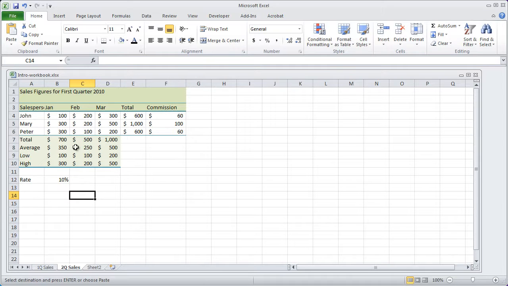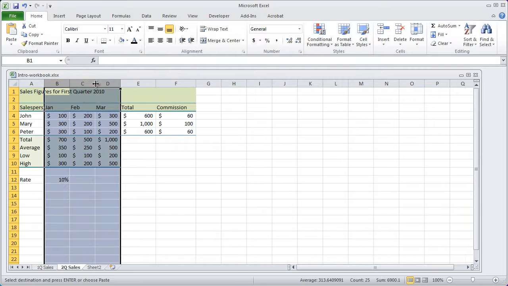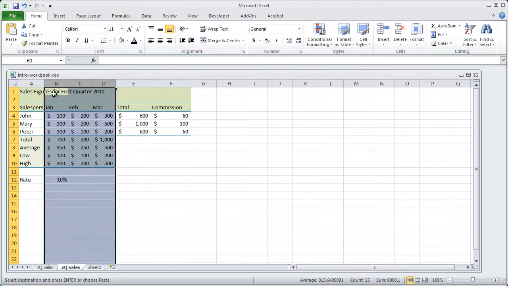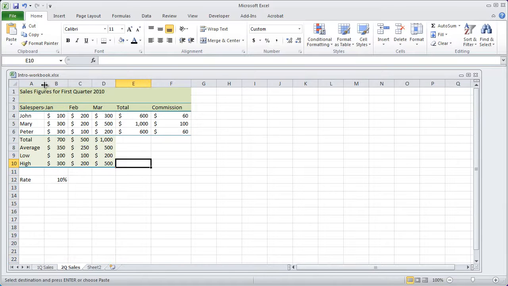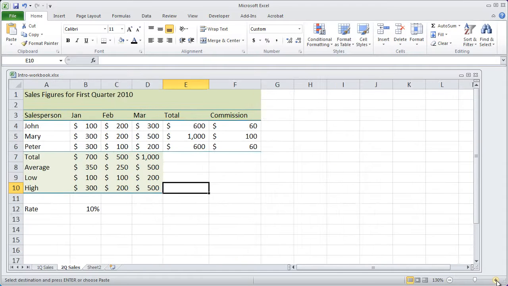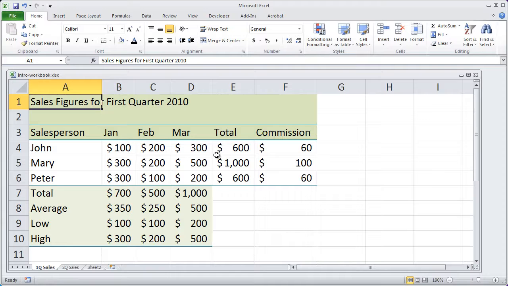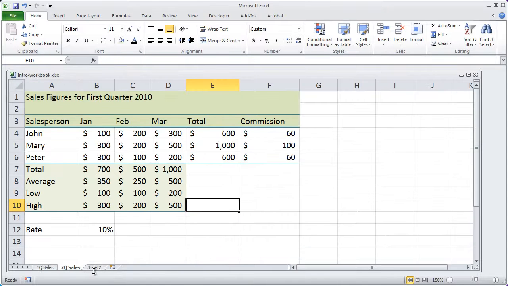It won't copy over the column widths, so you may have to go through and highlight and resize some of your columns to get it to look the way you want it to. You also see I have a zoom down here in the lower right hand corner. I can click that little plus sign and make this a little bit larger. So now I have two worksheets, my first quarter worksheet and my second quarter worksheet.